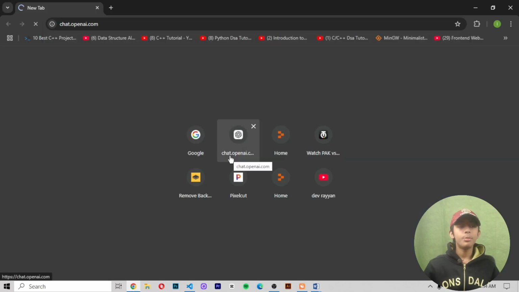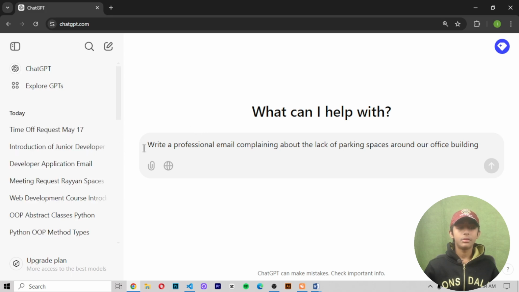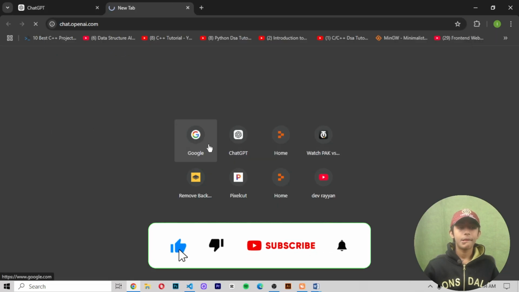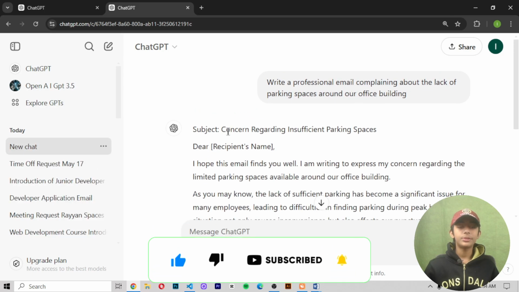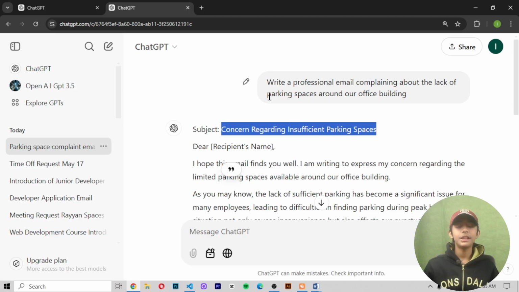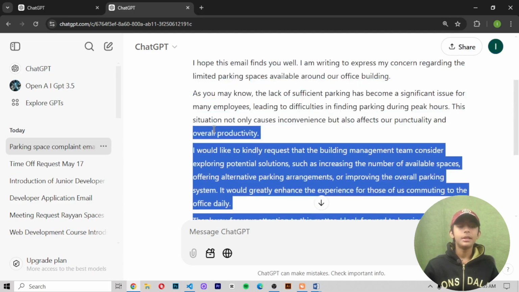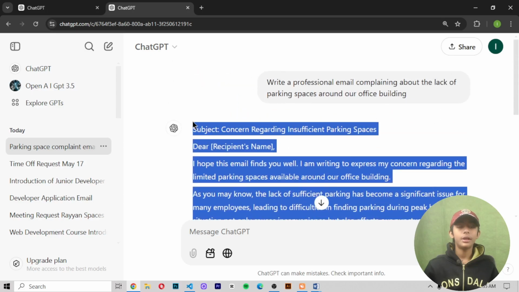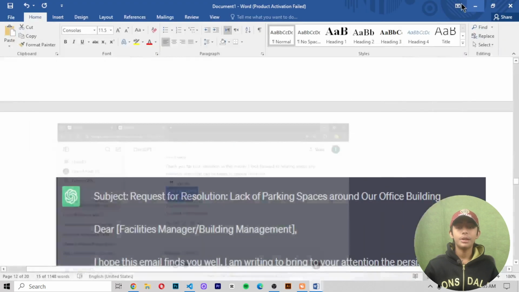Now when I open it and run it, let's see which type of output it will give me. Now it is giving me this output: subject, concern regarding insufficient parking spaces. Then "Dear recipient's name," and at the end your full name, your position, company name, and company information. You replace all these things in the Word document.